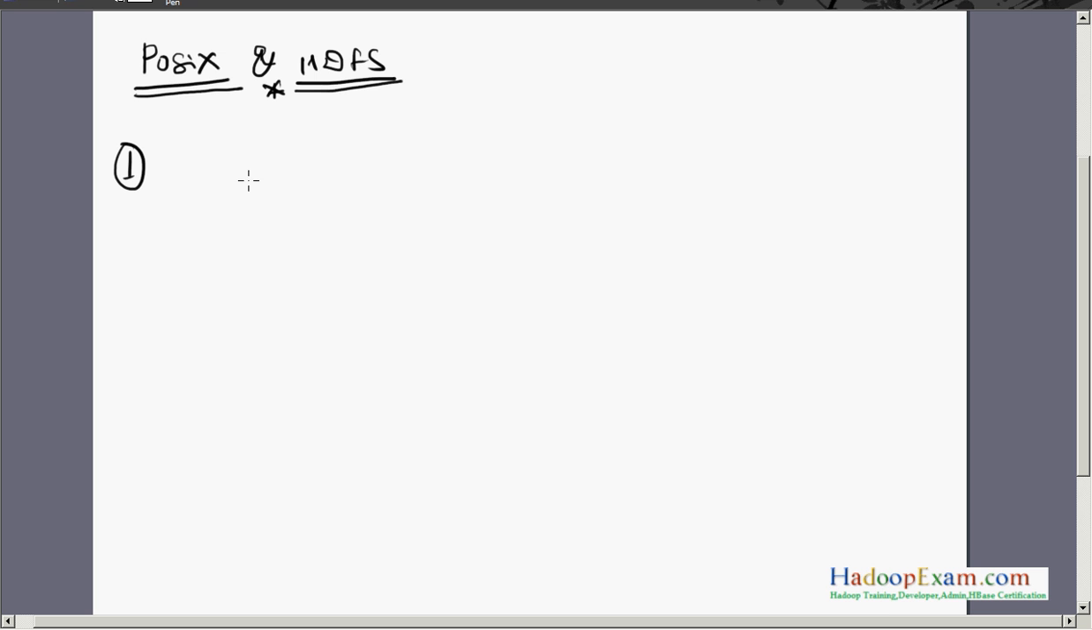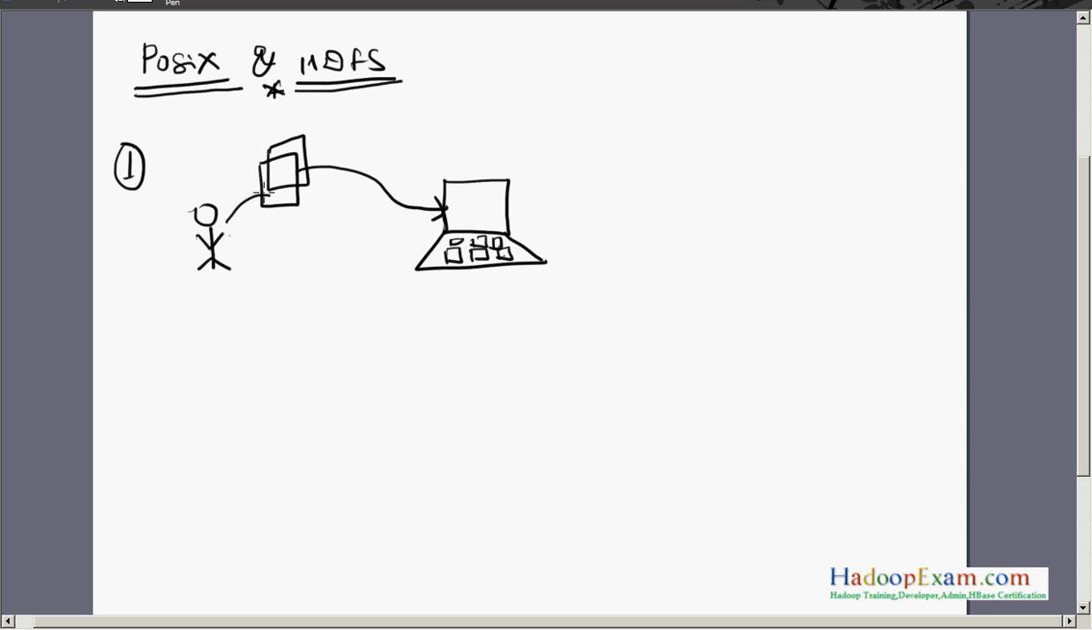On a POSIX file system, suppose this is your computer, any Windows machine or any operating system you are working on. Now you are a client. Any tool or user can be a client who wants to write a file to this Windows machine. While writing the file, it opens a file, creates it, and streams the data onto this box.